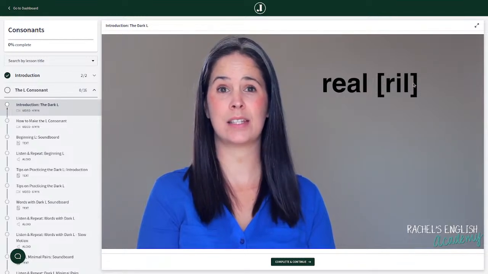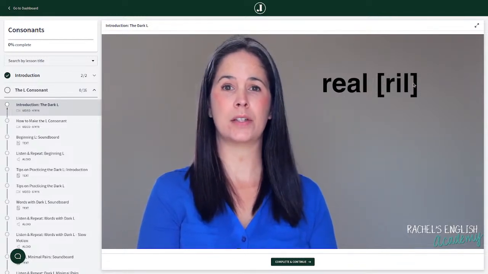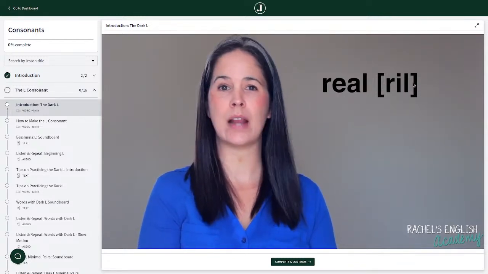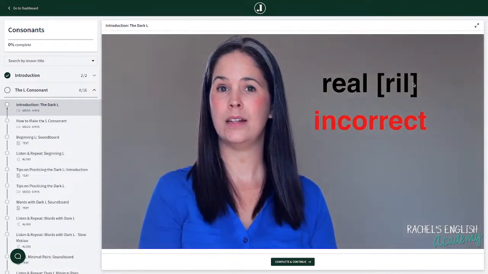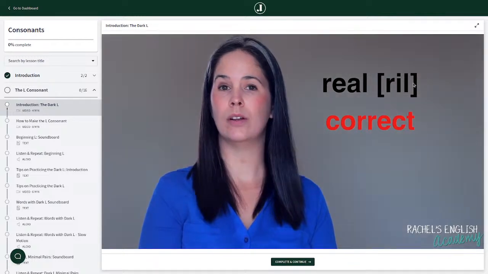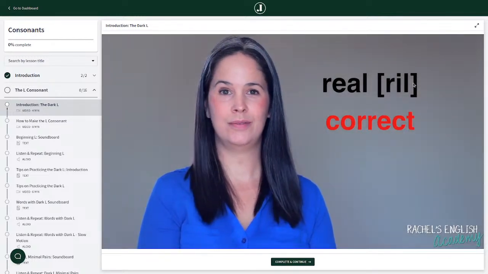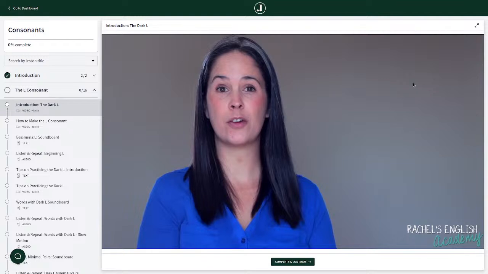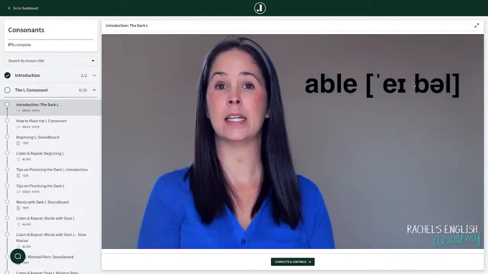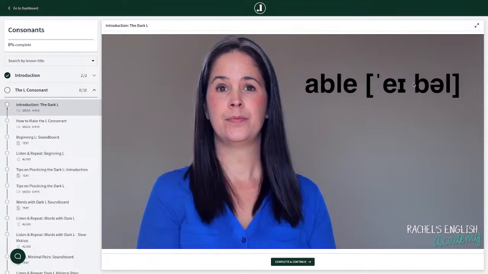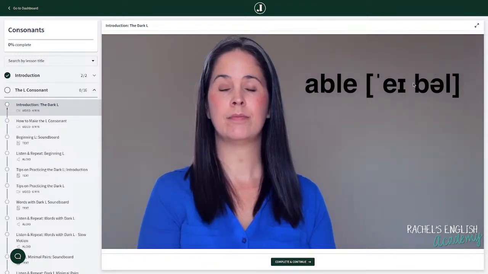It's pretty obvious. If you can make the dark L sound, you'll sound so much more natural when speaking English. Real, real, real, real. Let's do this with another word, the word able. Here, the dark L is in an unstressed syllable. The correct pronunciation, able.